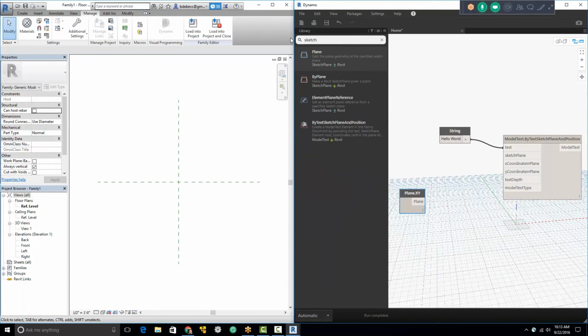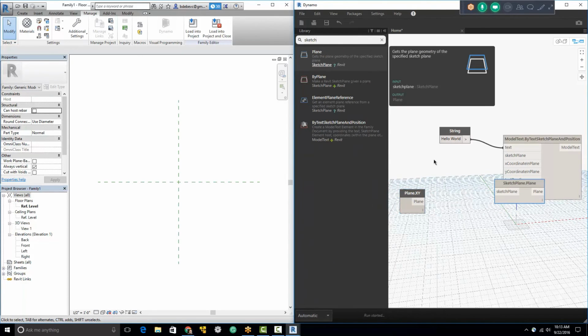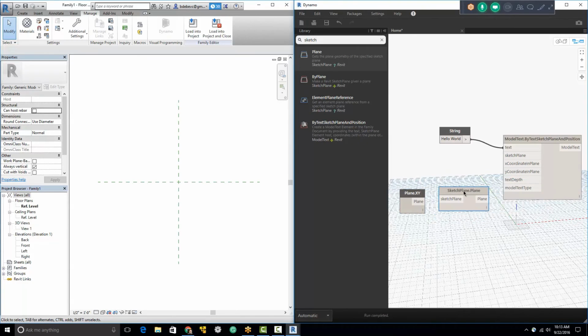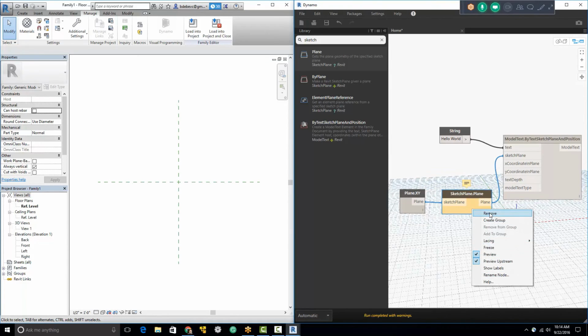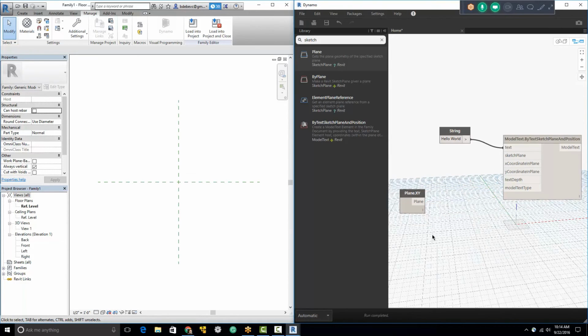But that's okay. This is part of what the Dynamo experience is like. You'll drop something onto the canvas, think it needs to plug in, and you'll get a yellow node. So part of it is experimenting with inputs. So this is... No property called plane. Oh, so that is indeed the wrong one. Yeah, let's remove that one.